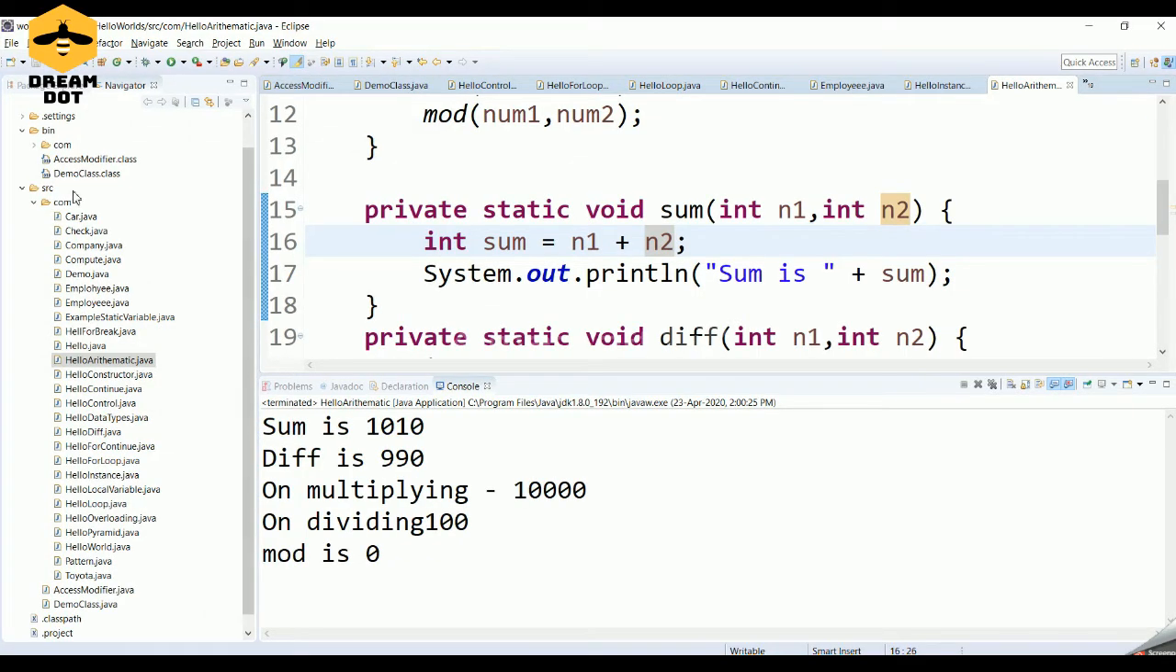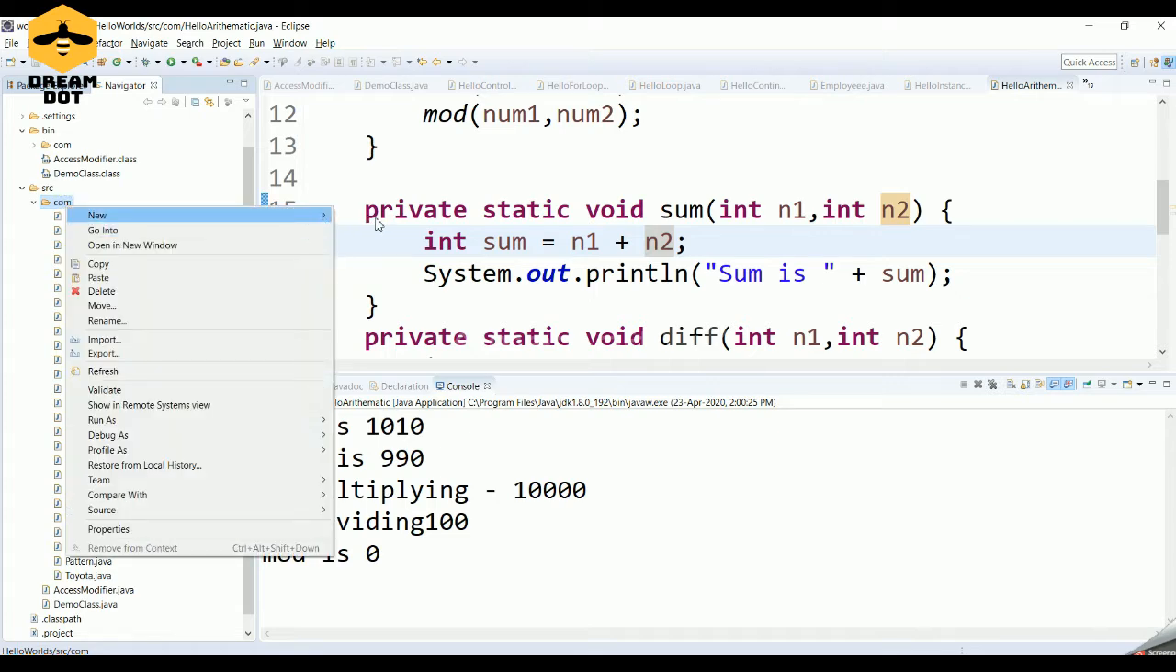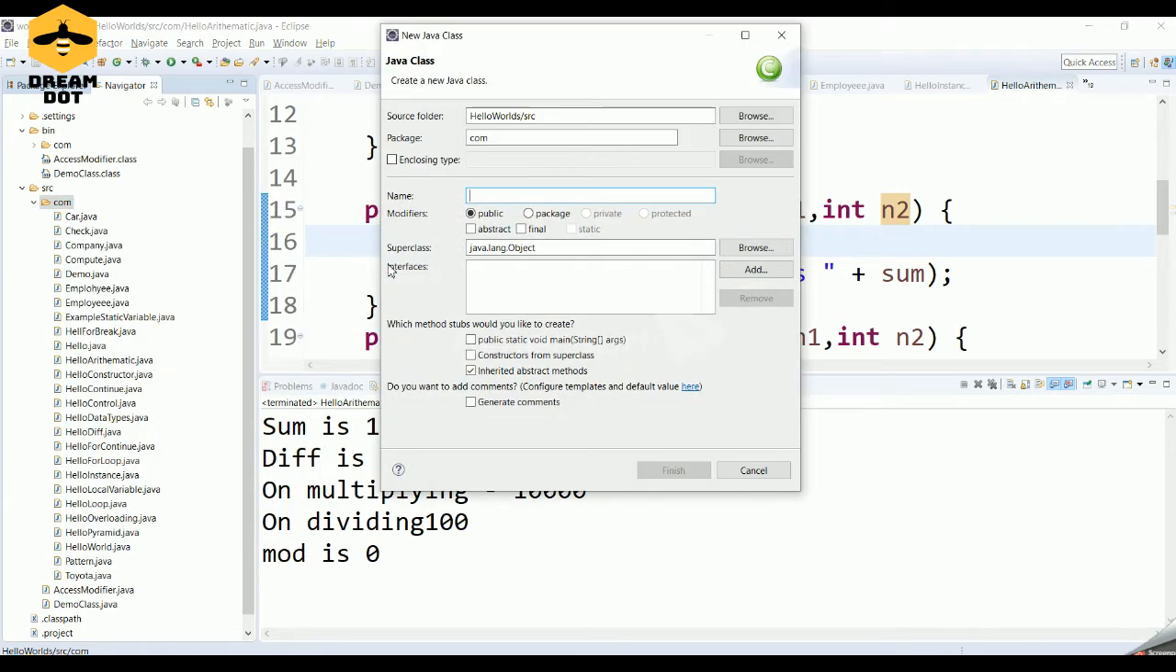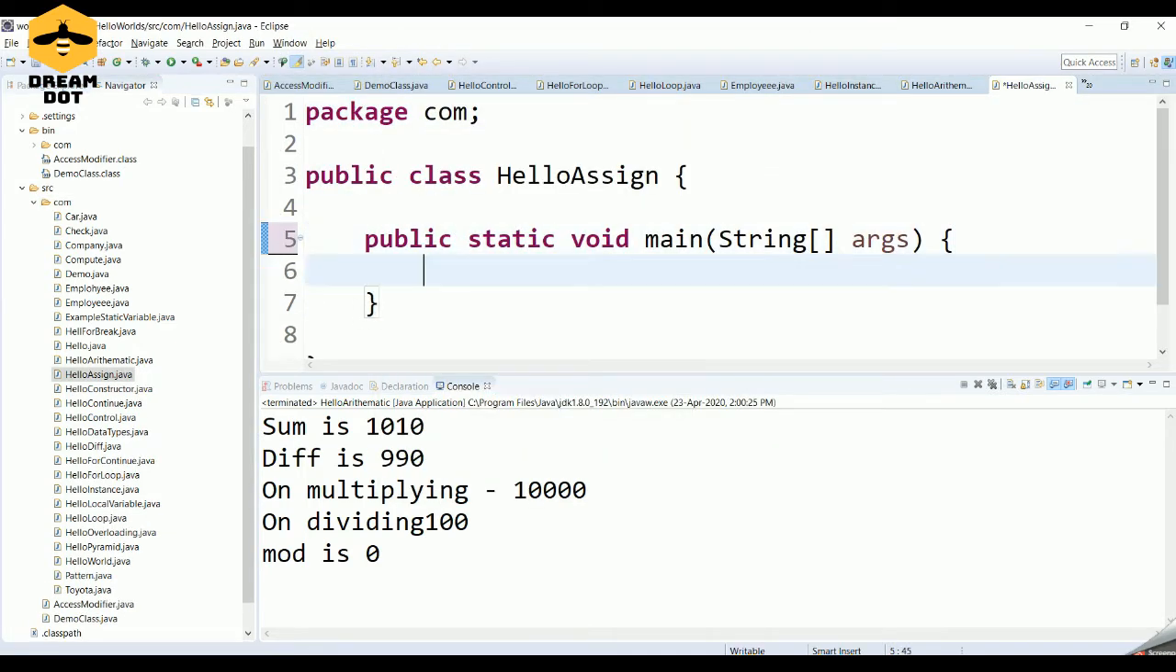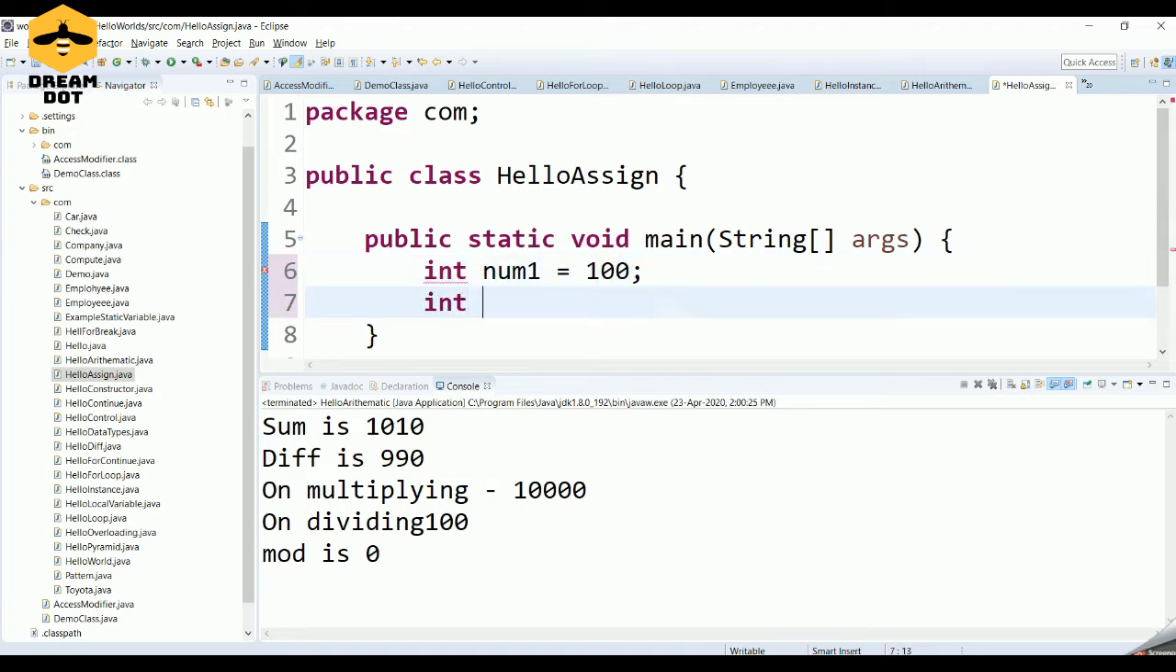For demonstrating it, let's create a new class. So, a new class for demoing this one. Hello assignment operators, HelloAssign. Let's check the public static void main. Here we are going to make use of two values: int num1, let the value of num1 be 100, and int num2, let the value of num2 be 10. First, let's talk about the assignment operator.